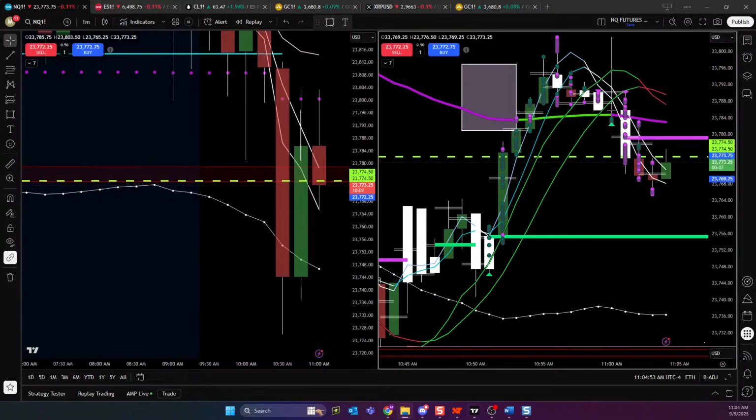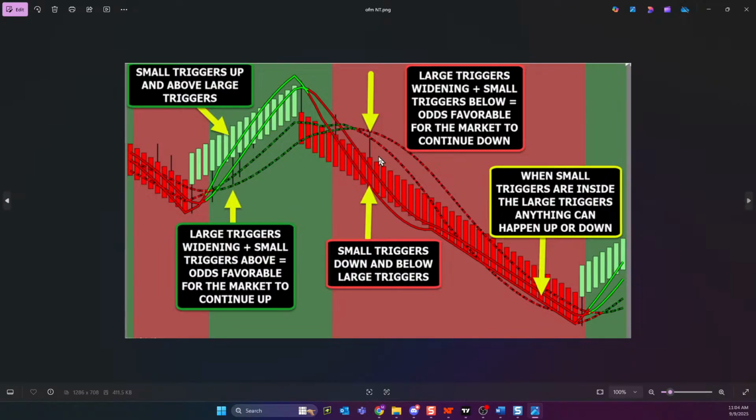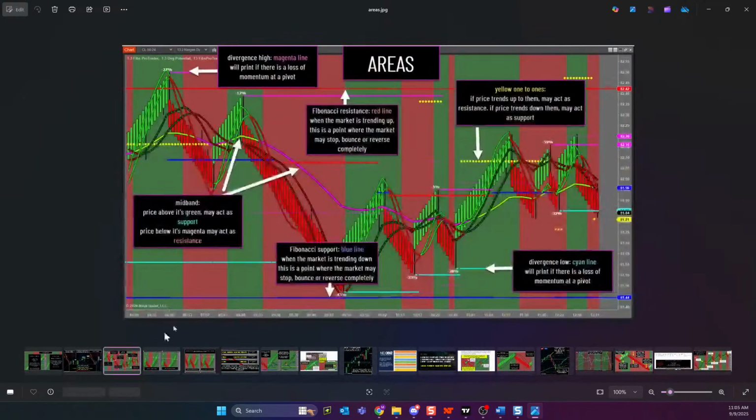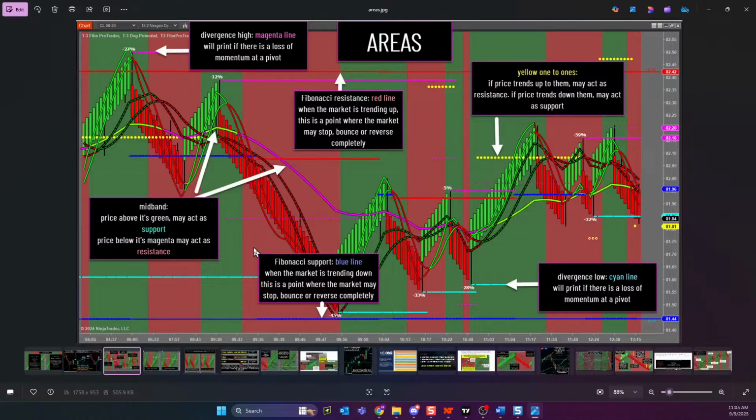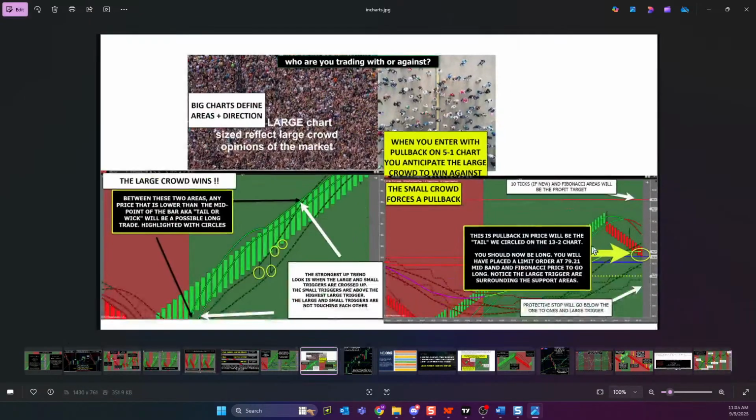Focus on whether or not you have the advantage of momentum if you're on NinjaTrader, right? Focus on whether or not you've reached an area if you're on NinjaTrader. Count the triggers when you get to the area, and if everything is right, look for a pullback to an area inside of triggers. That's your process.